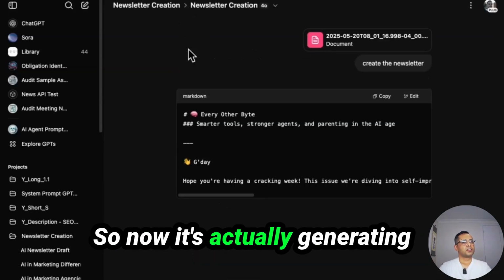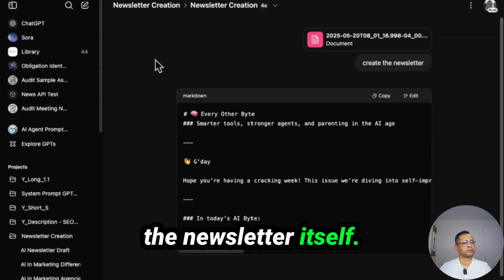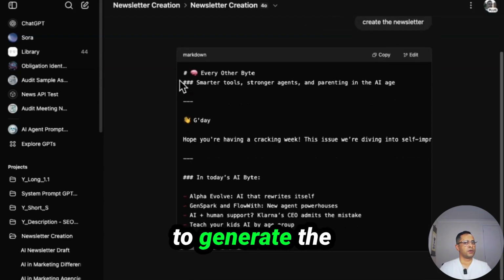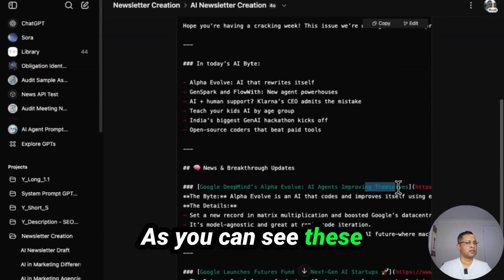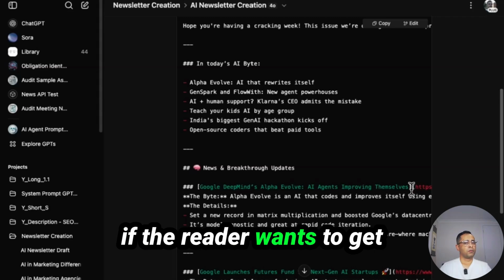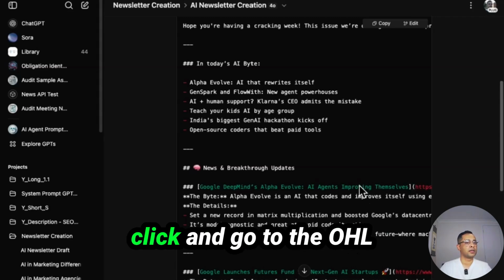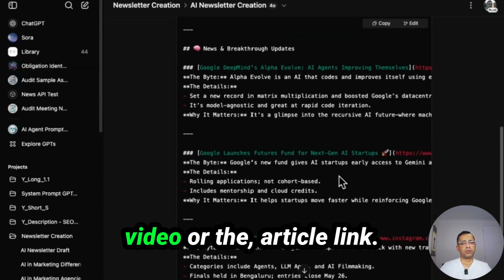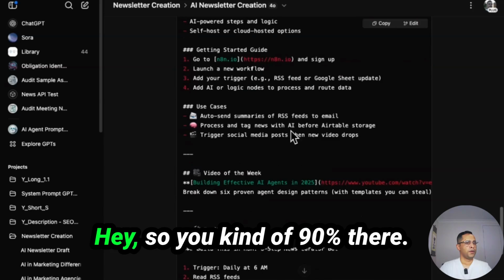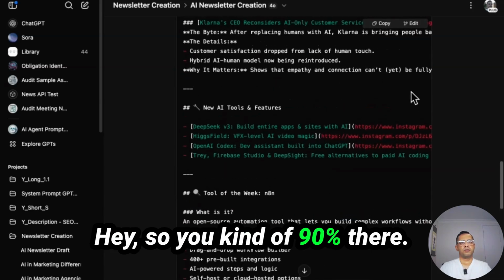create the newsletter. So now it's actually generating the newsletter itself. It takes a few minutes to generate the whole thing. As you can see, these are all clickable. If the reader wants to get to the source, they can just click and go to the original video or the article link. Okay, so you're about 90% there.